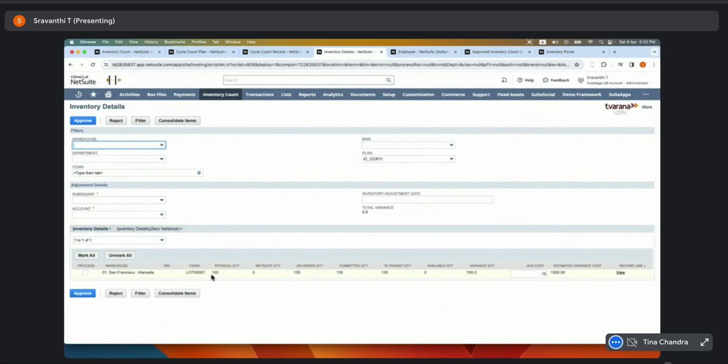Now this was the lot that I just scanned. It appears here for further processing. Now I'll have to click on this and either approve or reject. If I were to reject this, it would show on the assigned users portal back again for counting, which we just saw. But now I'm just going to hit approve.